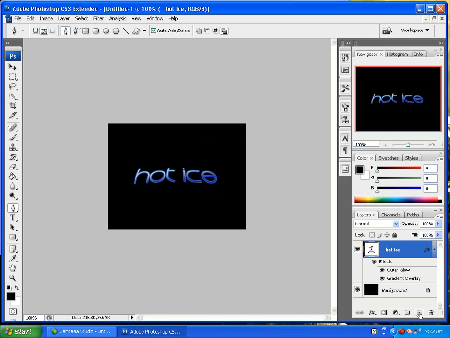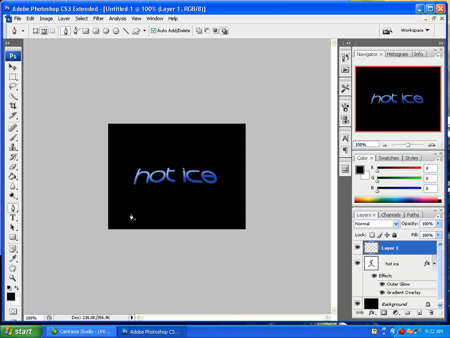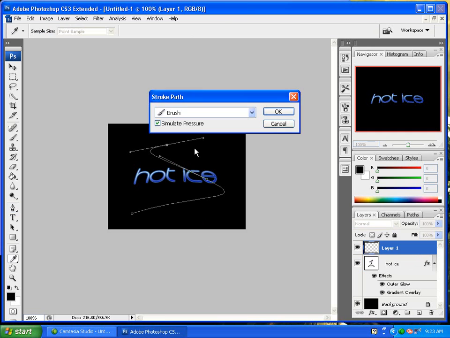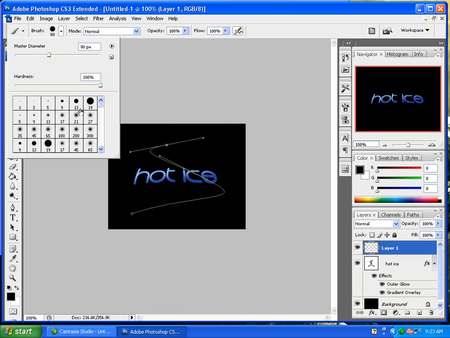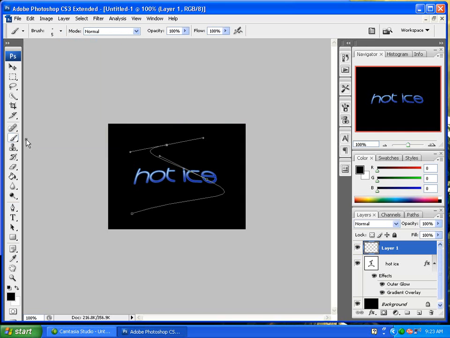And make a new layer. You can do pen tools. As I said, I'm new to it, so I'm just going to make a random design. Stroke path. This is really good. Brush, but you gotta make sure your brush isn't big, because then it'll make a pen tool of that exact brush. I like to keep it at 3 or 5. I'll just use 5 as an example right now.